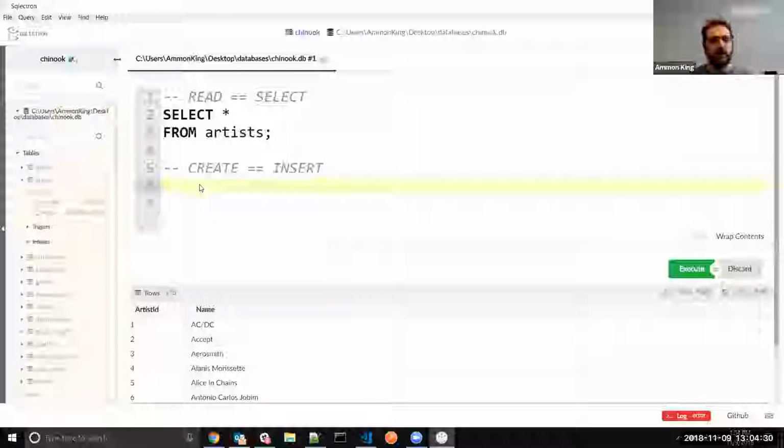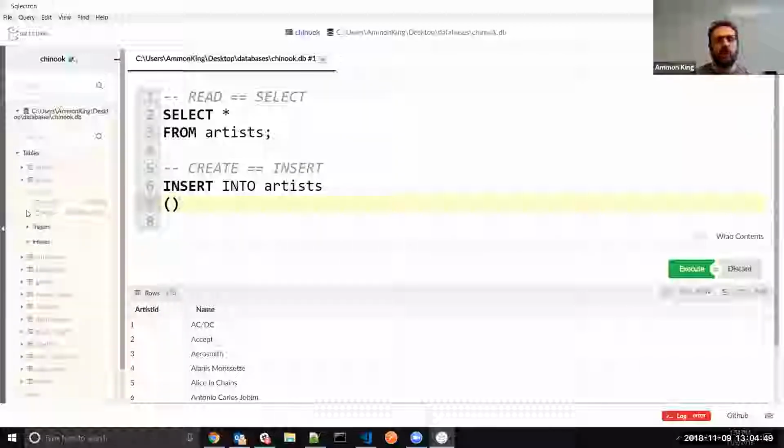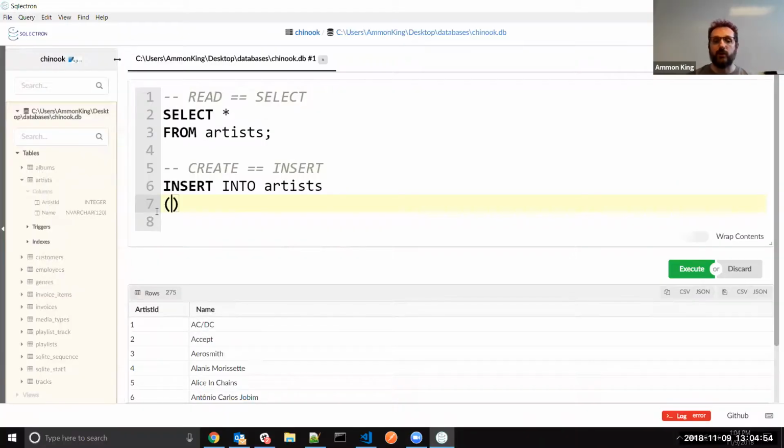If I want to create an artist, I can do that with an insert statement. So I can say insert into artists. I need to tell it what columns I want to insert data into. In my database, already pre-configured, the IDs are automatically entered for me. I don't have to worry about them. The only part I do have to worry about is the artist's name.